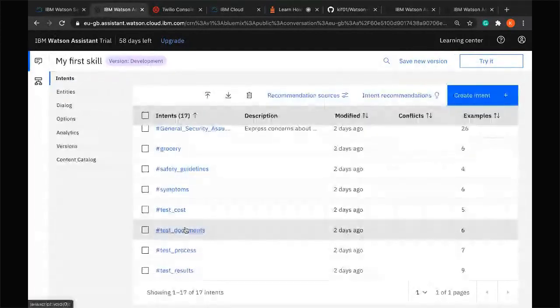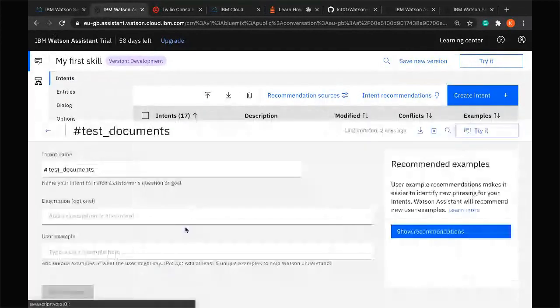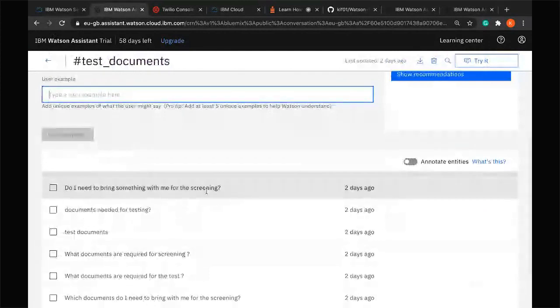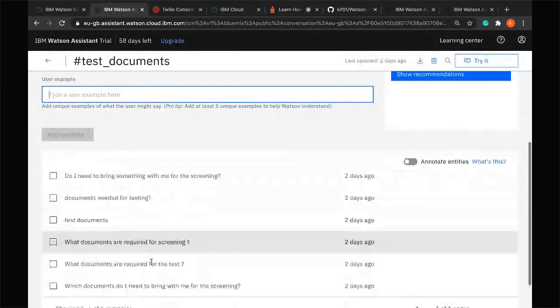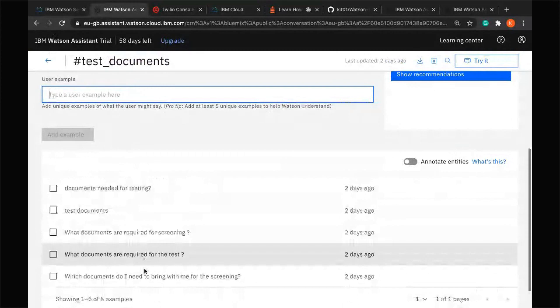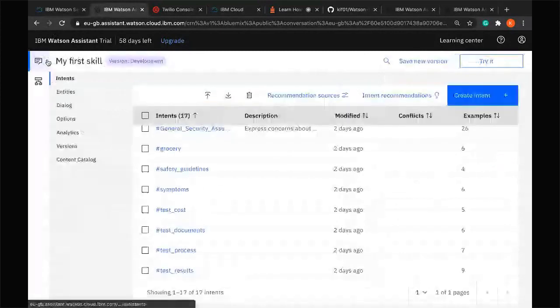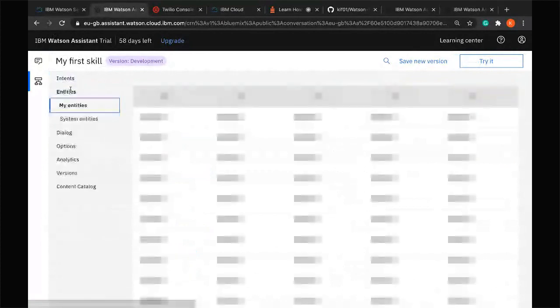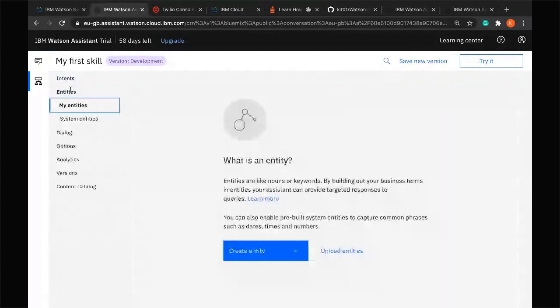Another example is the test document. So for example, do I need to bring something with me for the screening, documents needed for testing, what documents are required for screenings, things like that. So this is how we define intents. And just like intents, we can define entities, but we will not be mainly using entities in this specific example.